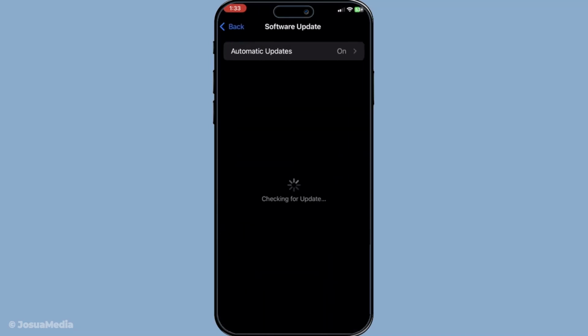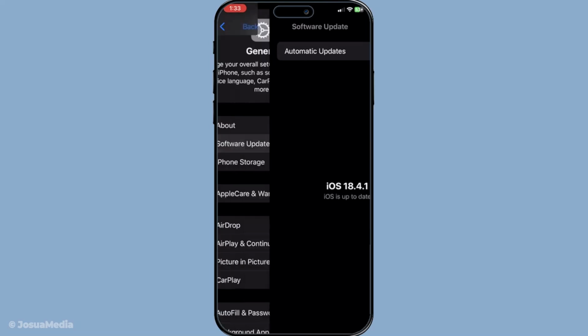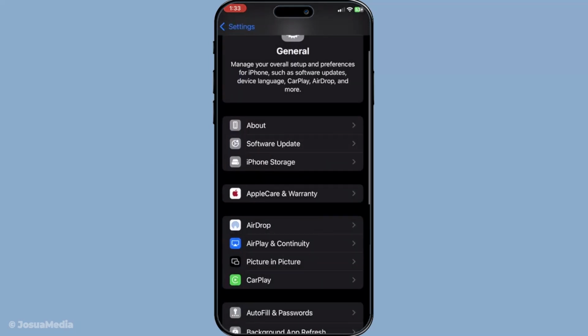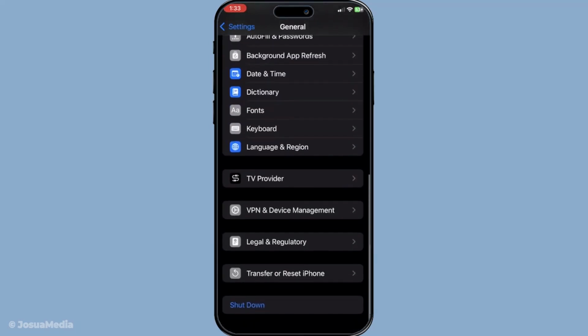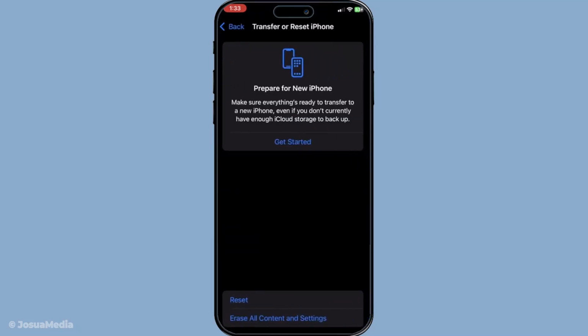Lastly, if none of these solutions work, you might want to reset your network settings. Please note, doing this will reset Wi-Fi passwords, so be sure you have those handy before proceeding. Navigate to Settings, then General, and scroll to Reset. Here, select Reset Network Settings. This will reset all of your saved network settings and might just be the key to getting FaceTime back on track.